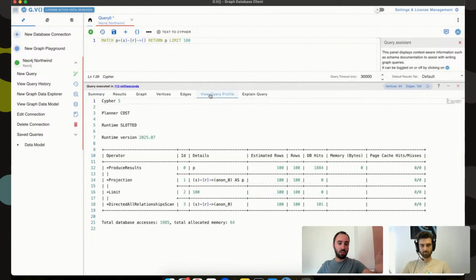Let's look at the query profile. Let's see what Neo4j is telling us happens when we execute a query, identify potential bottlenecks, and tweak our query, our database accordingly. G.V does not give you super smart suggestions as to what you should do. We're not quite at that stage yet, but it allows you to see all that information super conveniently.